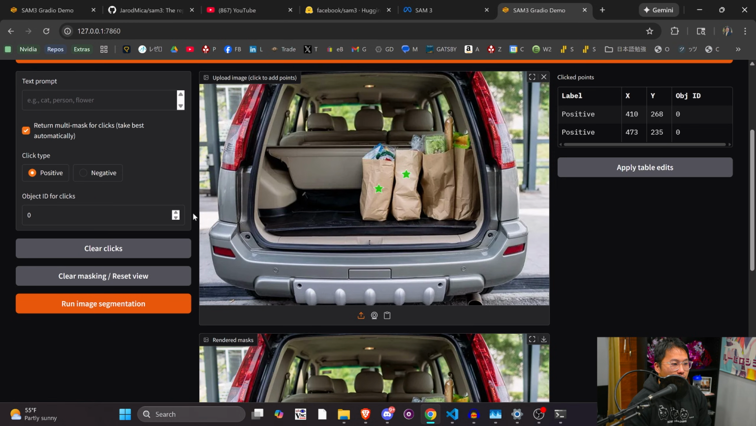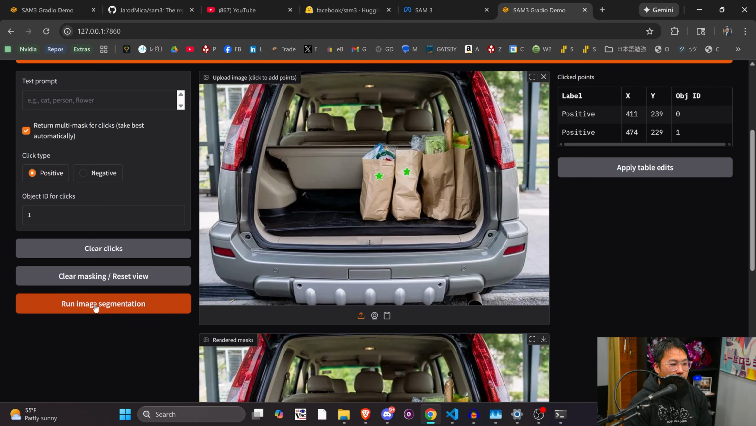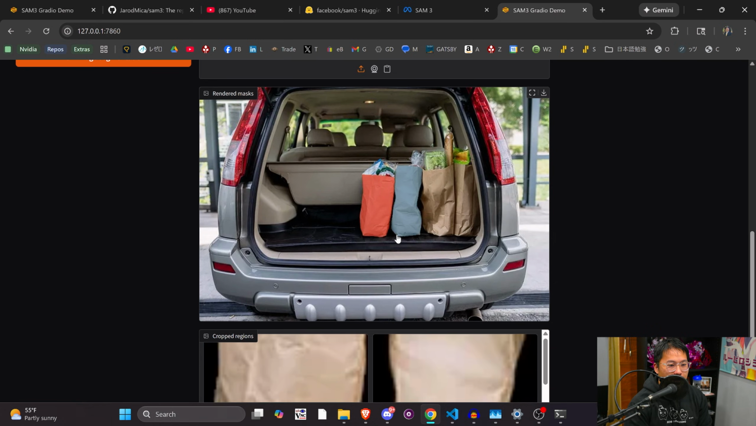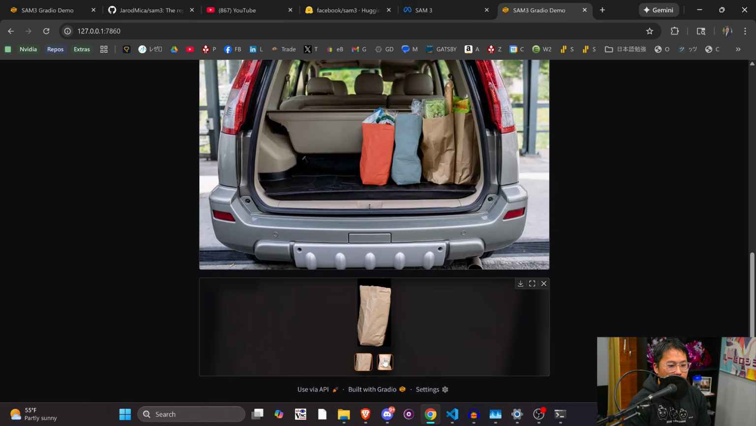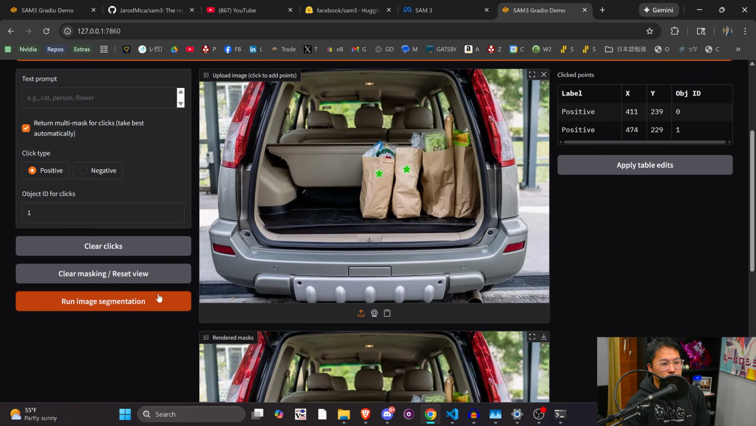And so for this, actually, we're going to go ahead and delete this row here, or clear clicks. We're going to select one here. We're going to change the object ID and then select the next bag. We're going to run the image segmentation here, and we'll see that we've selected two bags here. So you can even see the cropped regions, you have two different distinct items here in kind of like the selection that you can download later.